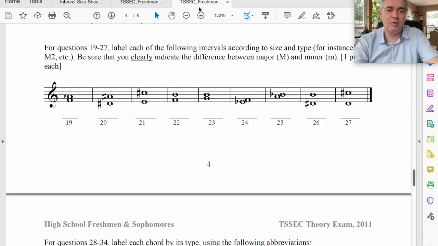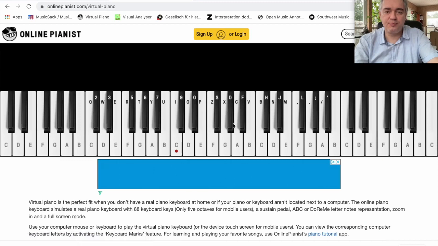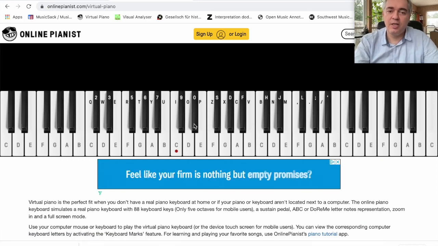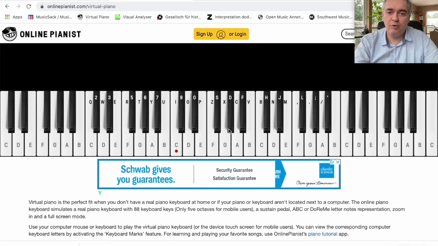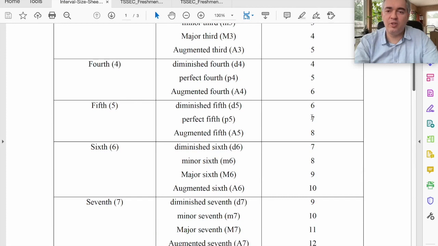Back to this sheet, we identified this as a fifth, 5 lines and spaces, or 5 letter names. More specifically, in treble clef, this is D sharp to A sharp. If you count the number of half steps from here, 1, 2, 3, 4, 5, 6, 7. Okay, so a fifth with 7 half steps is a perfect fifth.